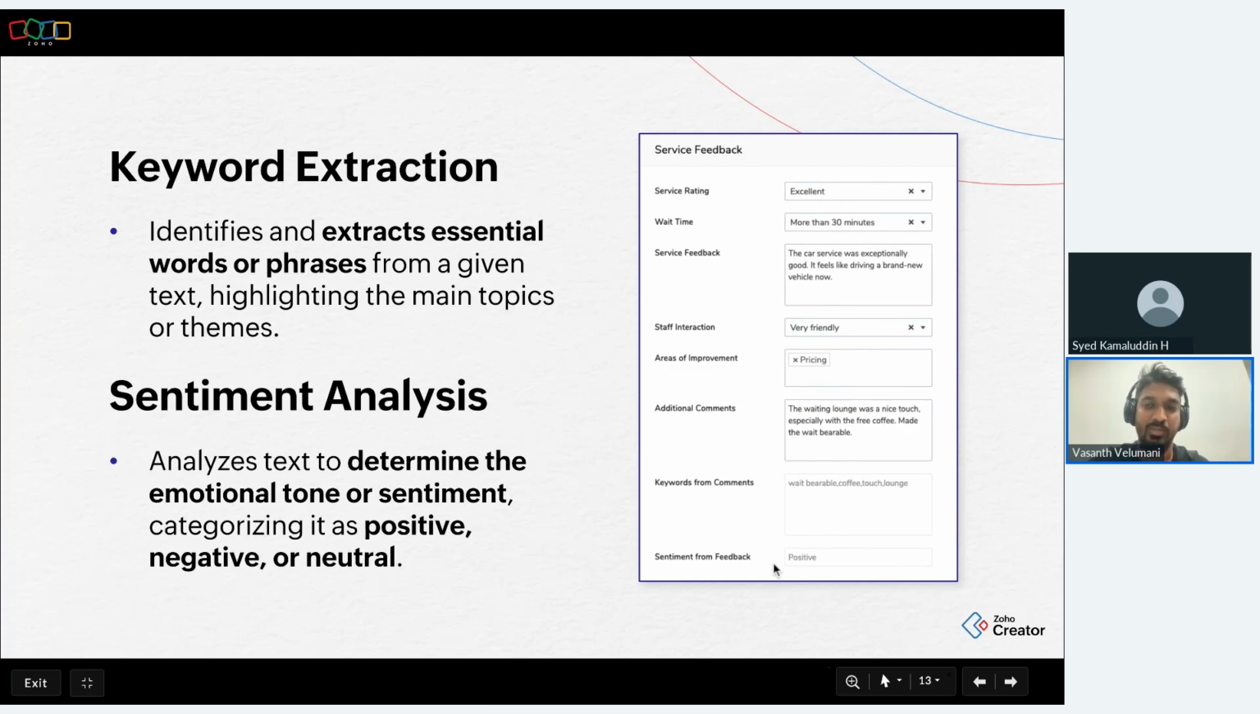It may not be just feedback. You can even understand the emotional tone behind an email or a ticket that comes in, depending on how you use Creator itself and what kind of data you have.